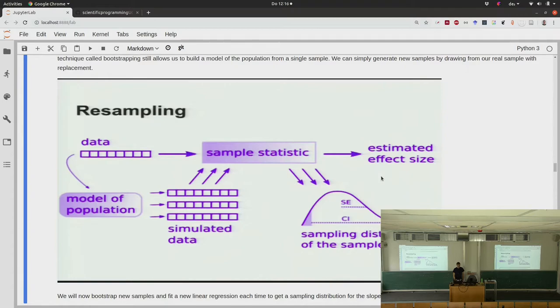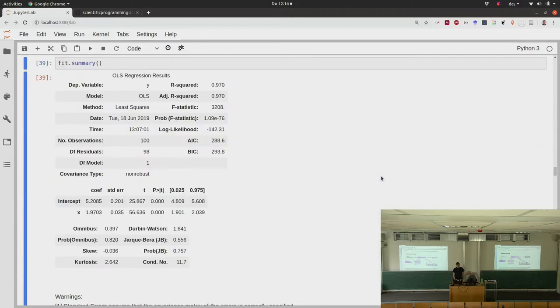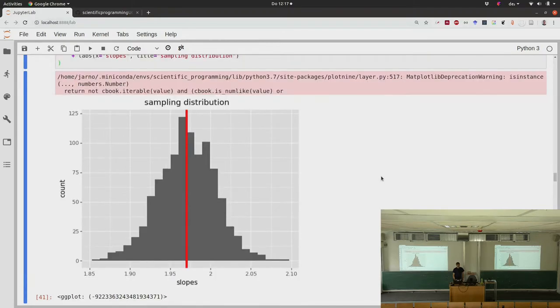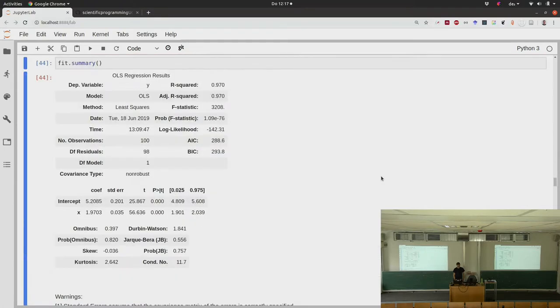And then we talked about the general idea of resampling, how we could also generate a sampling distribution from only a single sample. And we showed that it's totally possible to arrive at the same numbers using these computational techniques when comparing them to the analytic methods that statsmodels uses internally.